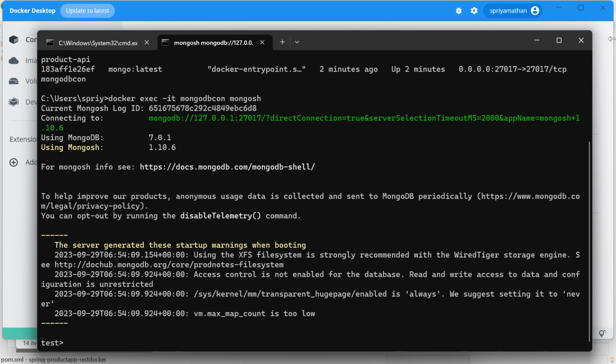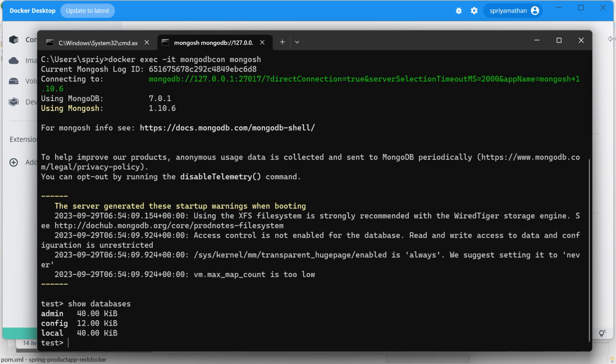Now the Mongo shell is also opened successfully. That's too good. Let us use the command show databases. This is way too cool. Both our containers are up and running. It means the microservice is deployed successfully in Docker.